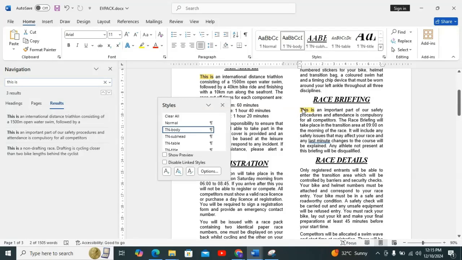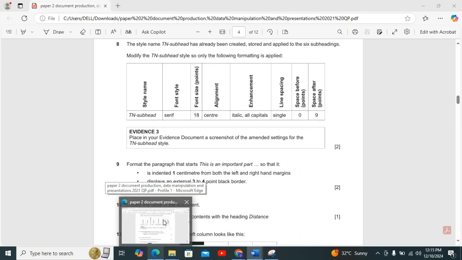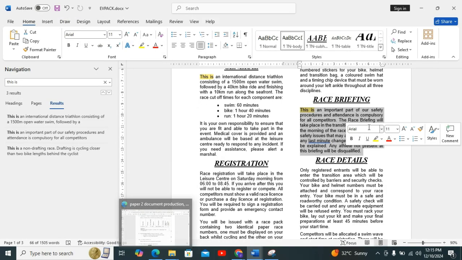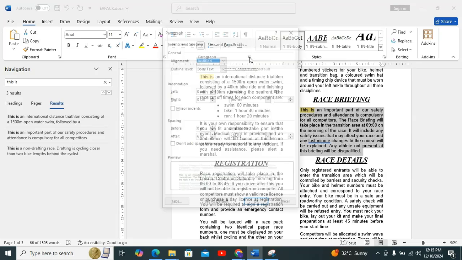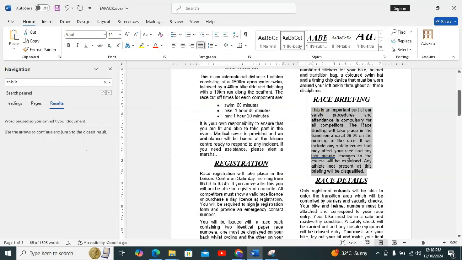So we're going to select that paragraph. We can always close this down. Select this paragraph like this. Now, what's the instruction? The instruction is that it is indented 1 centimeter from both left and right hand margins. So you know what to do for the paragraph here. Indentation 1 cm. I'll just change 0 and place 1 there. Right, also 1 there, and that's it. Perfect. Now what's the next one?